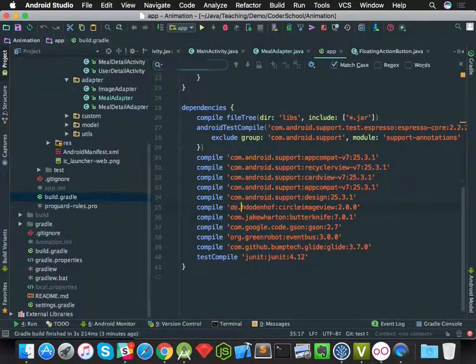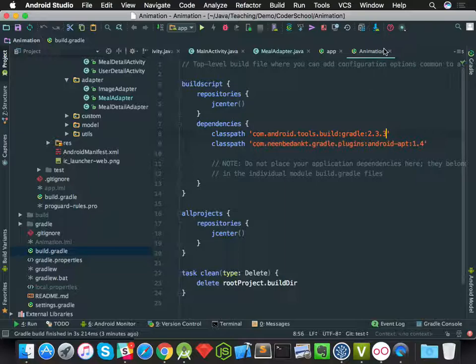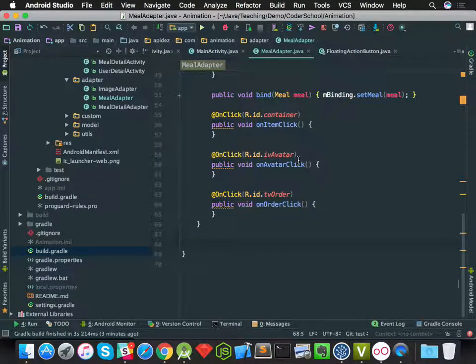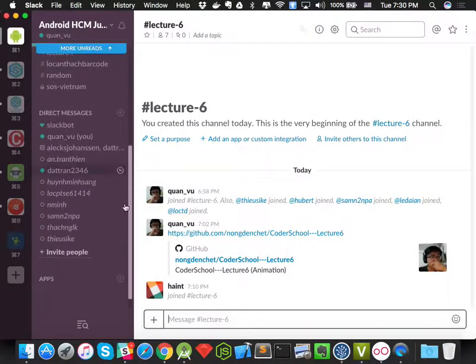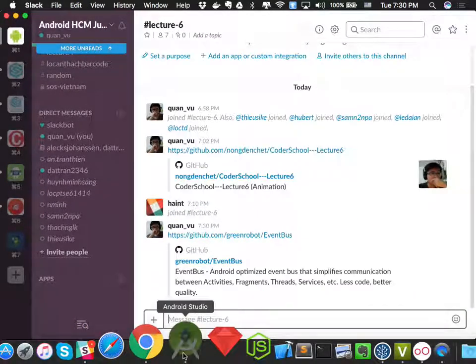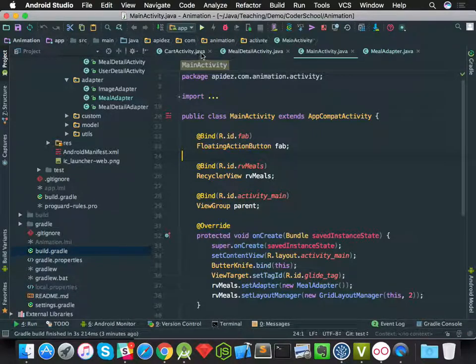In Gradle, you have to have EventBus ready in here. That's all, I believe. Yeah, that's all. And then I have to add this library through here. Let's just say please join it, and on item click here. So what you do, you create an event object, and then you fire the object. Okay, and then in your main activity, all you have to do is wait for that object.